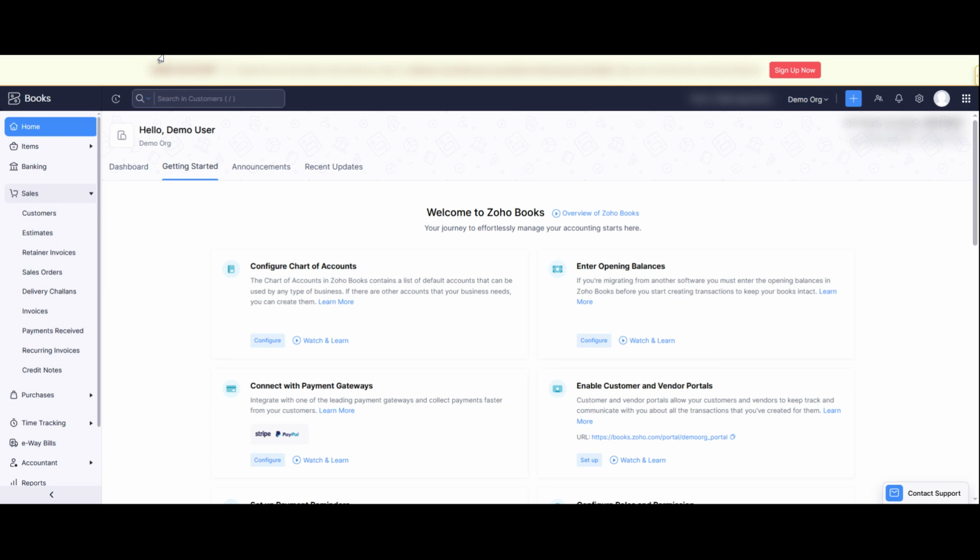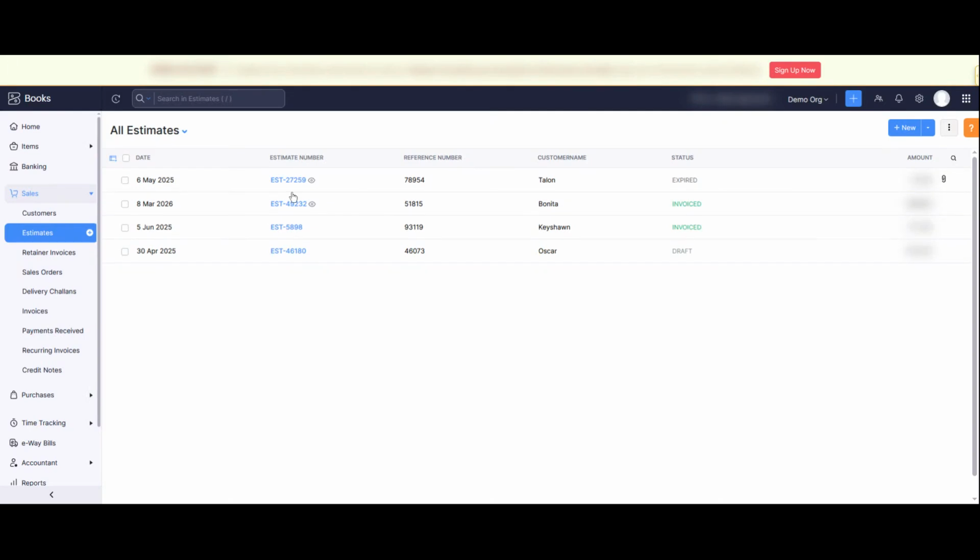Click on Estimates to open the Estimates page. Here you'll see a list of any quotes or estimates that have already been created in your account. To create a new quote, go to the top right corner of the screen and click the plus New button. Zoho Books will now open the Estimate Creation page, where you can enter all the details for the quote you want to send to your customer.